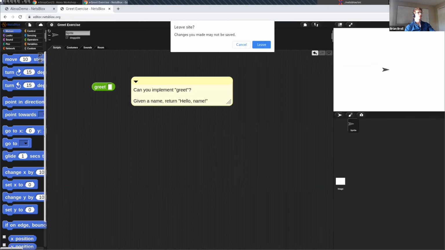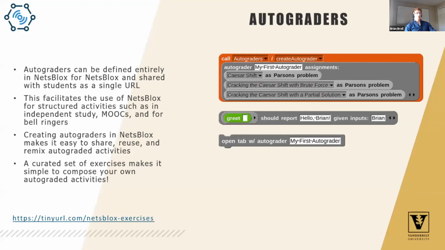So let's start wrapping up, because it looks like I'm basically at time. The exciting thing here is that, with these auto graders being built in NetsBlox, it should be easy to share, reuse, and remix. And of course, starting from a curated set of exercises should make it a lot easier to compose them from things like these Caesar shift activities, or cracking a Caesar shift with brute force or partial solution, or using frequency analysis, or a number of the other exercises that we've created.